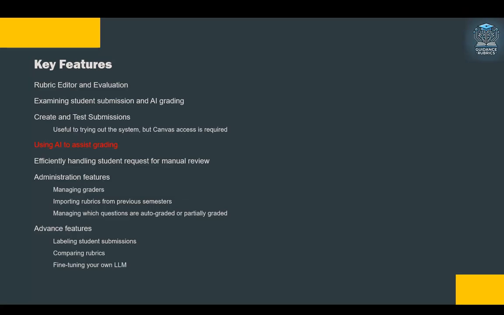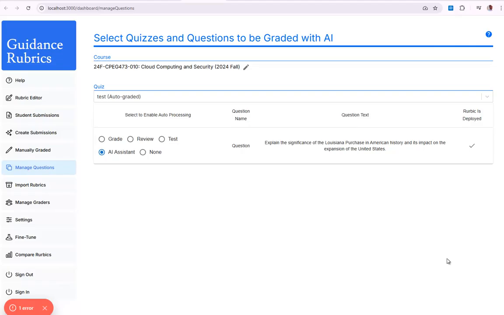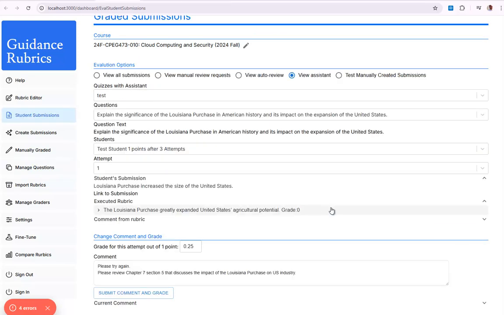While the system is designed to fully automate grading, it also allows you to use AI to assist you in grading. There's a video that goes into the details of how to do this. Briefly, here in the Manage Questions section, we've selected that this question is just going to be graded with the AI assistant. Then, after having built a rubric, we can go to Student Submissions and click on the View Assistant, select a quiz and a question and a student. In this case, it's a test student. And we select which attempt, and we look at their submission.